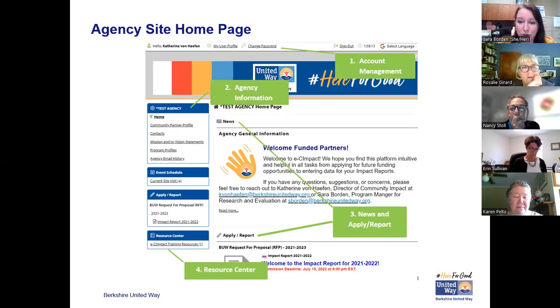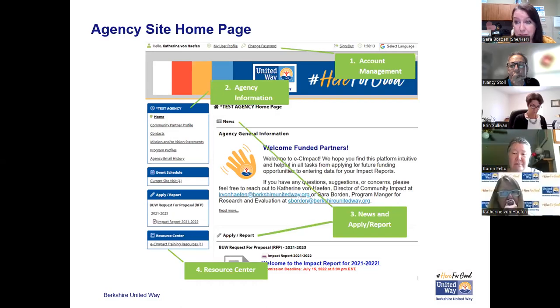Right now, you'll have your news. So any news items that we're going to push out, will be generating an email for that, but it will also have further information on the page under news. So you'll see a nice welcome message. And then we have our apply report area. So this is where you're going to find any RFP applications and or impact reports, and they'll be labeled accordingly.